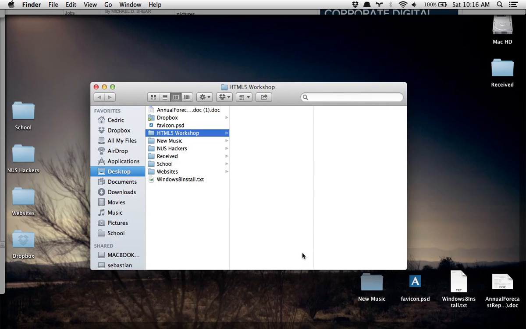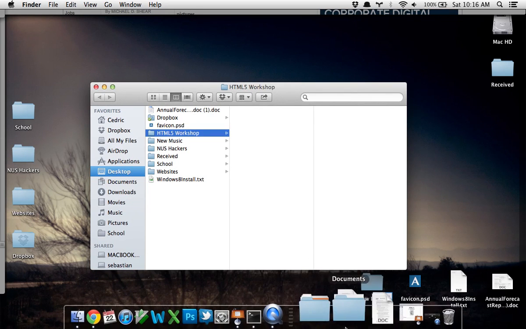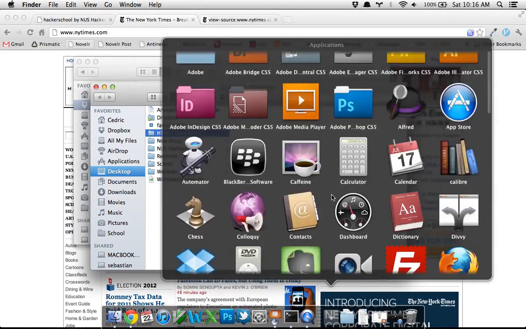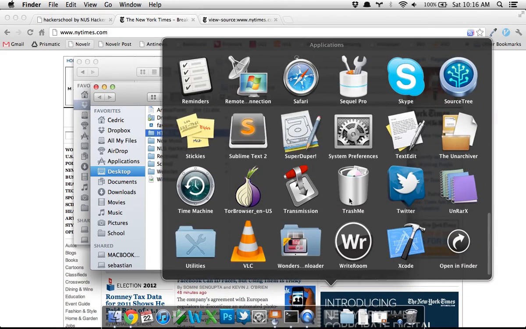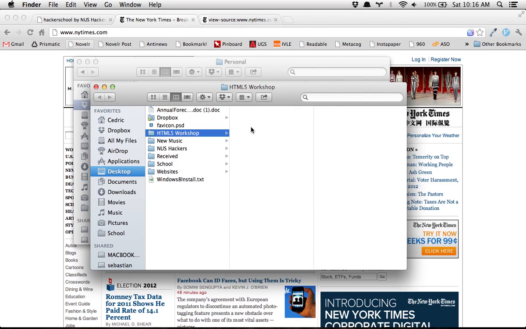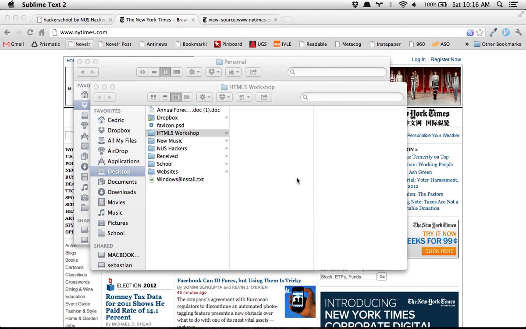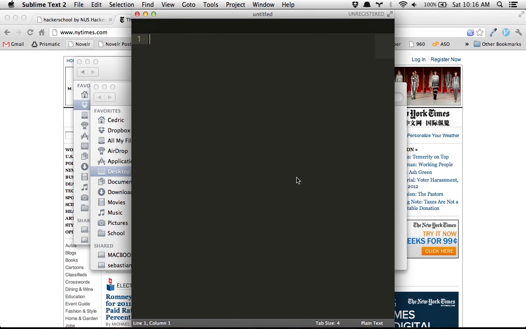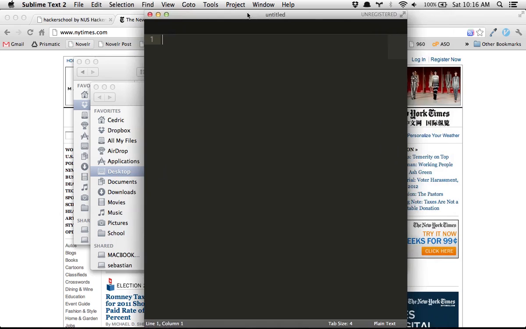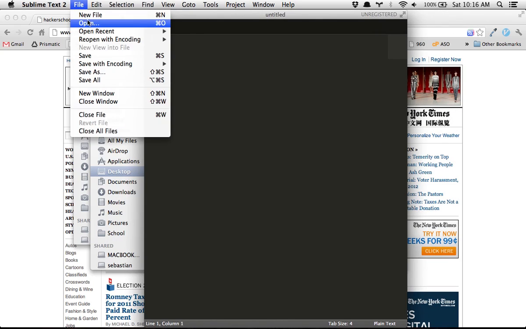Okay, next I want you to open Sublime Text. On a Mac, you just open your applications and scroll to Sublime Text, which should be this logo. Just click it. If you're on Windows, just double click the icon, and you should see something like this. So far so good. So I want you to save. File, save a new file.